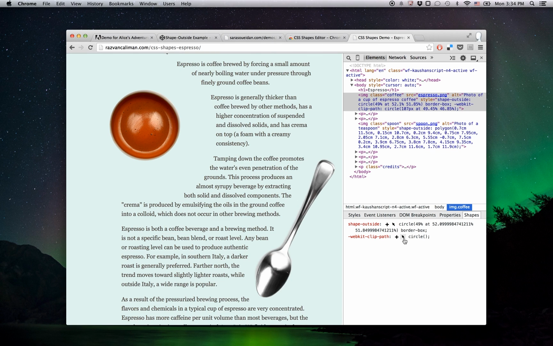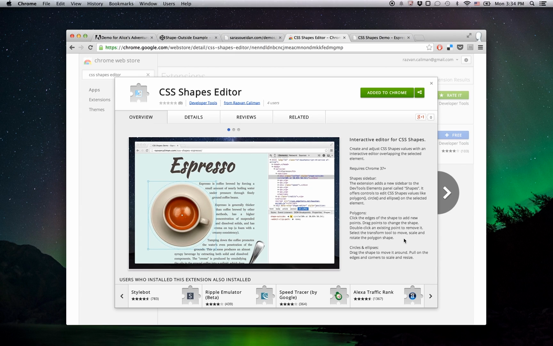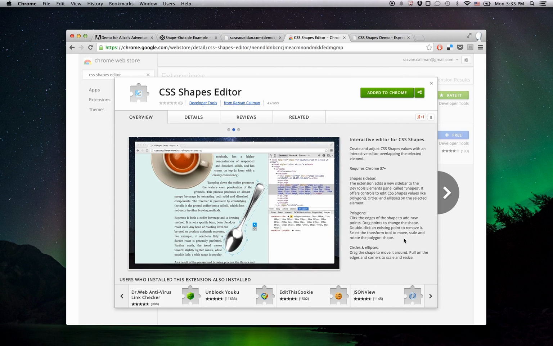with editing. This has been a very quick introduction to the CSS Shapes Editor for Chrome. I hope you find this useful, and I hope this encourages you to try out CSS Shapes.